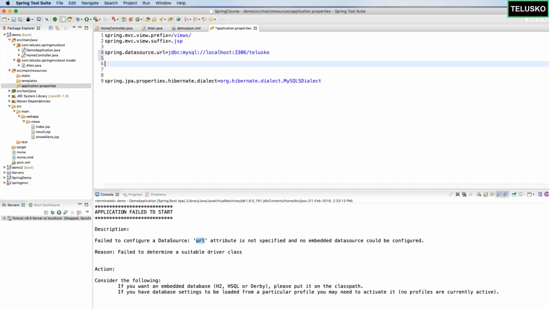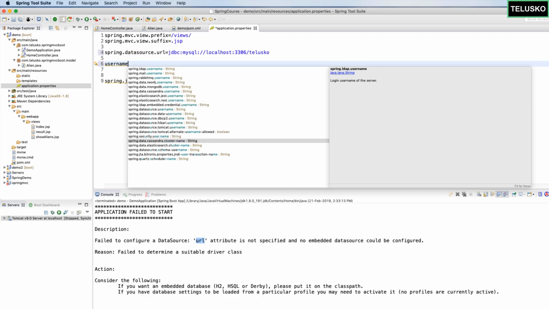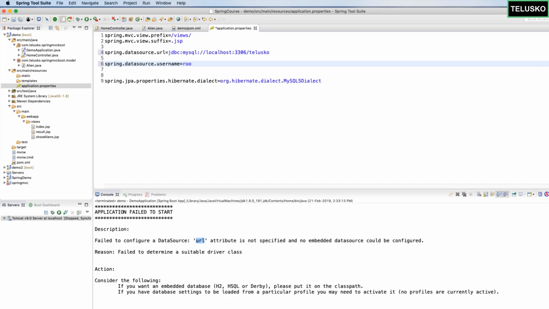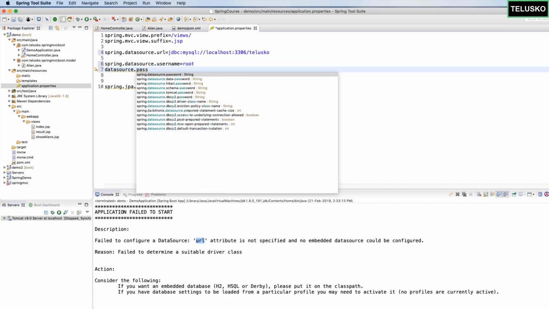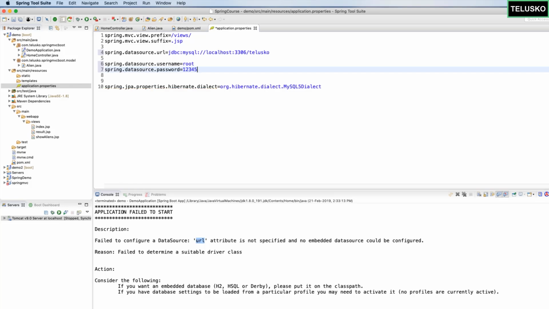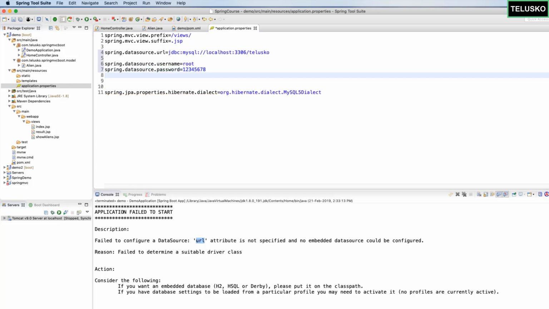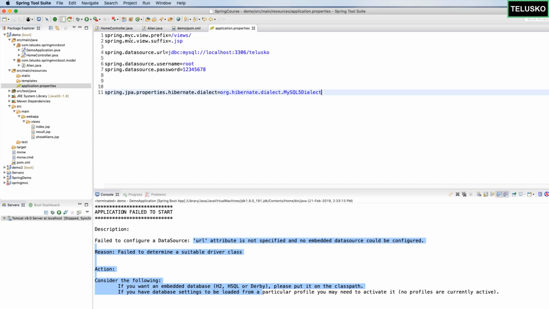The next ones we need are username and password. So I will say datasource.username. Where is that? It's here. The username we want is root, and datasource.password in this case is 1234567. That's my database password. That's done. We have provided the configuration. We just want to solve this error first. So let's run this and let's see what happens.